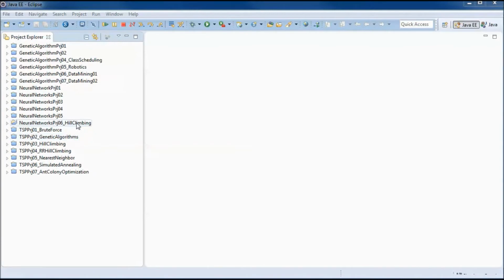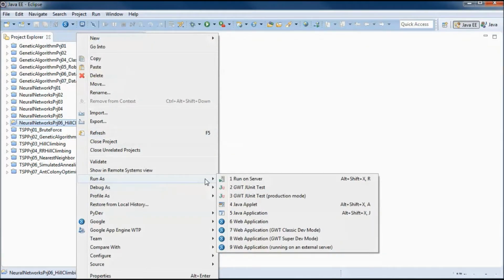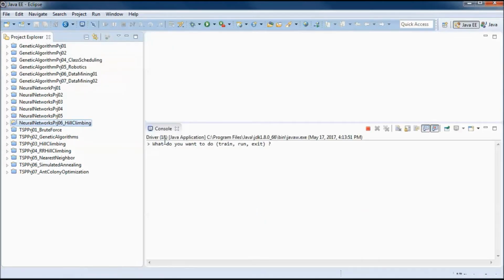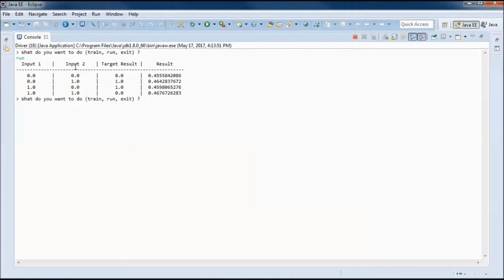This is a pre-built version of the application. So if I go ahead and run it, we have three options, either to train or to run or to exit. So let's start by running it, and we have a big difference between the target result and the actual result.